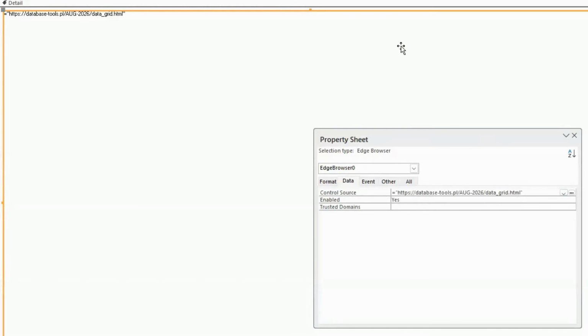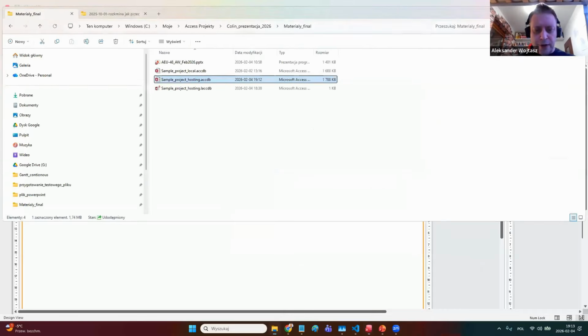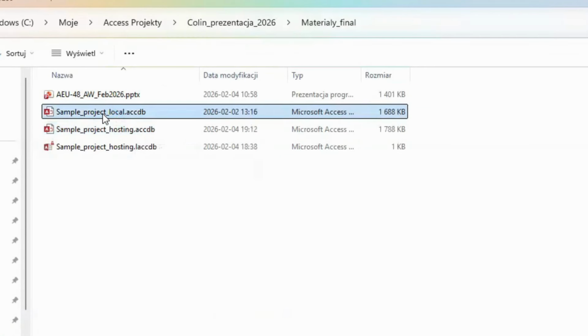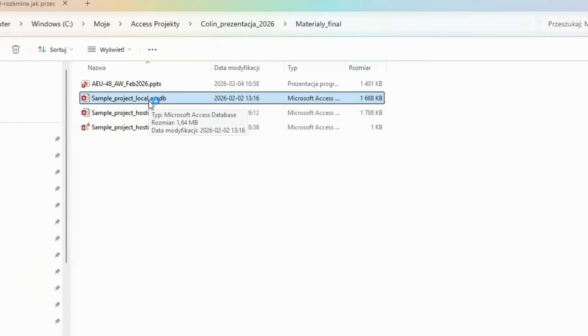I will show later how. Together with this, there are actually two sample files provided. The first one is called sample project hosting, which is taking this HTML file from web hosting, and the other file is called sample project local, which is loading the HTML file and related CSS and JavaScript files from the local file system.